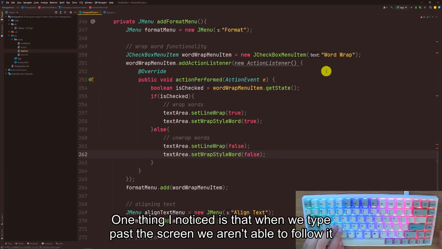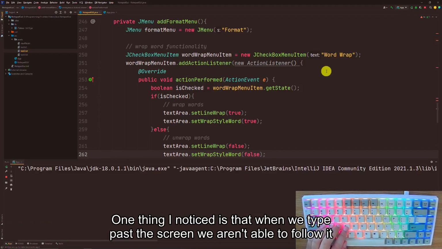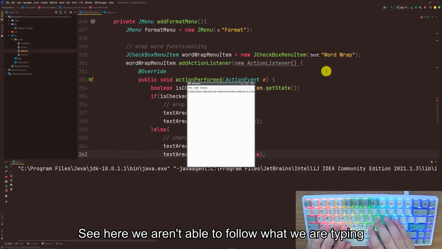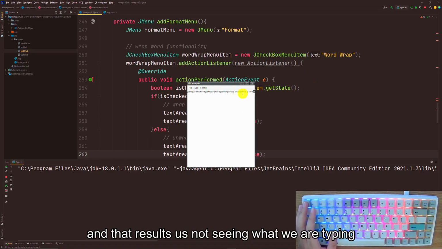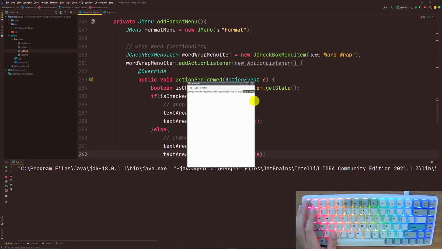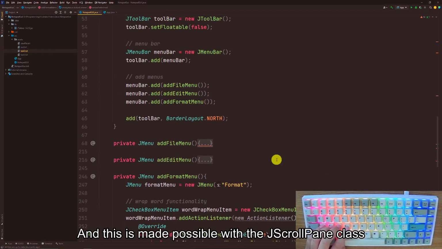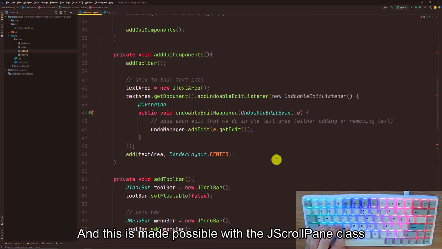One thing I noticed is that when we type past the screen, we aren't able to follow it. See here, we aren't able to follow what we are typing, and that results in us not seeing what we're typing. To fix this, we'll make the text area scrollable, and this is made possible with the JScrollPane class.